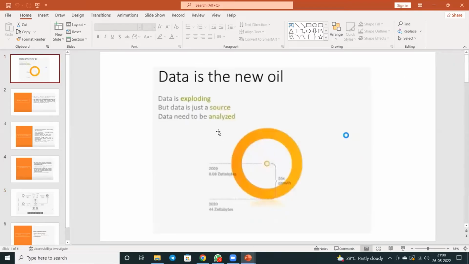Yeah. So, first up, are you guys able to see my screen? If not, please let me know.